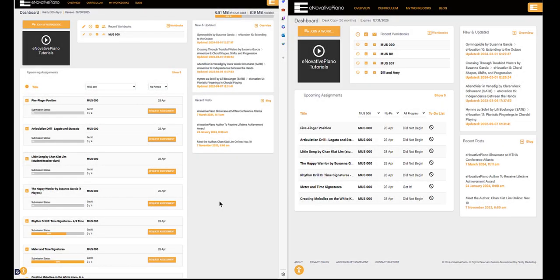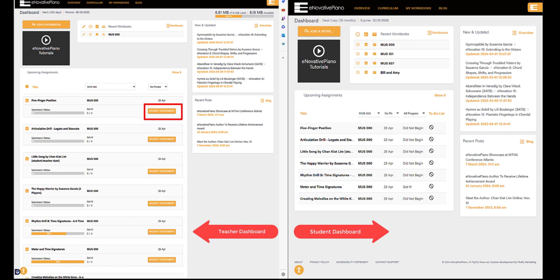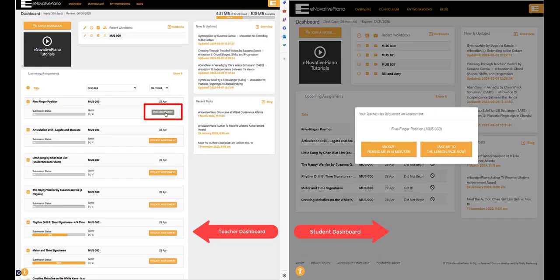I've split my screen so you can see how this works. On the left side of the screen is the teacher's account, and the right side of the screen is a student's account. When I request an assessment, the student receives an immediate pop-up notification. They can choose to complete it immediately or to snooze it one time only for 15 seconds.